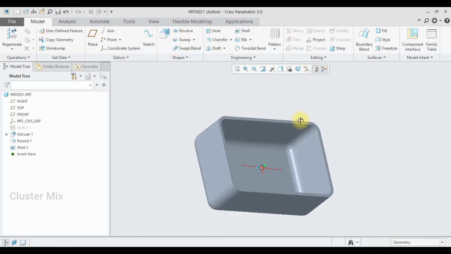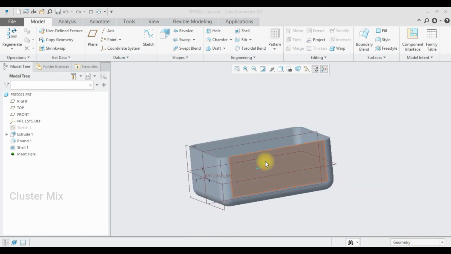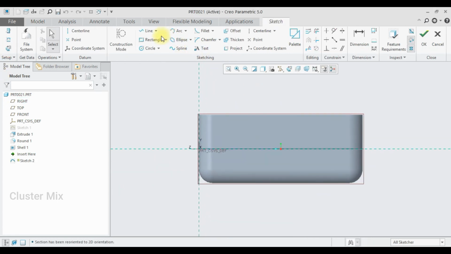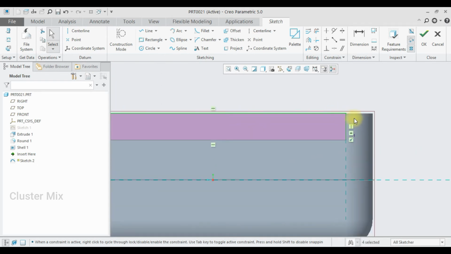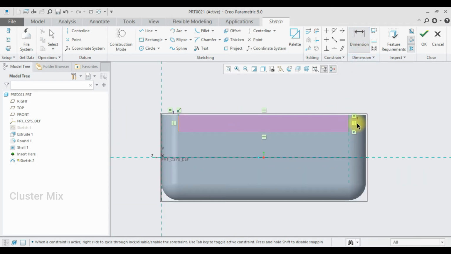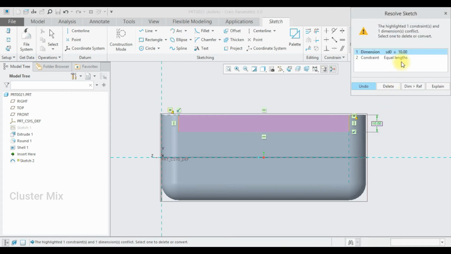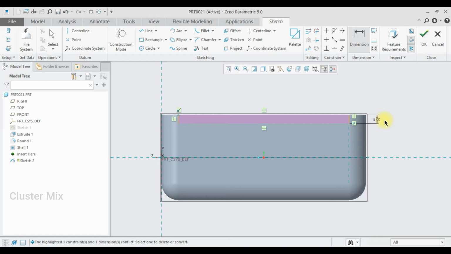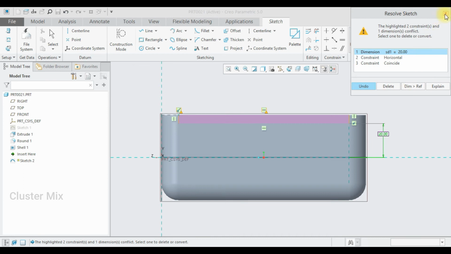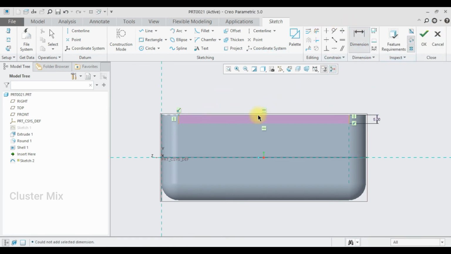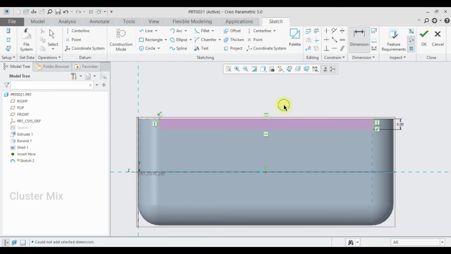Now my shell feature is created and I'm going to select this midplane here and then click on sketch and go to sketch view, and here I'm going to draw a rectangle whose width is going to be 5. I'm going to delete the equal constraint relation and enter a value of 5. And give a check mark to it.